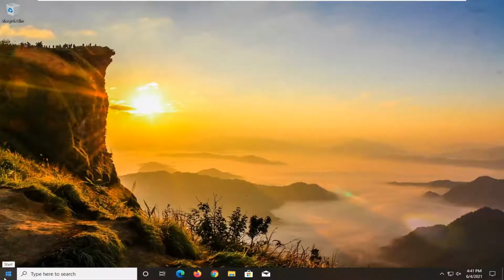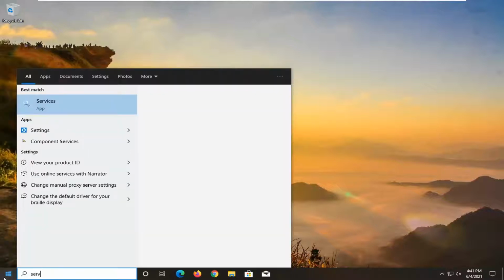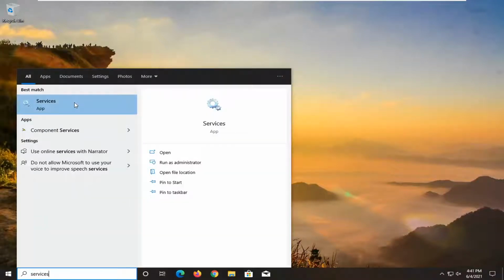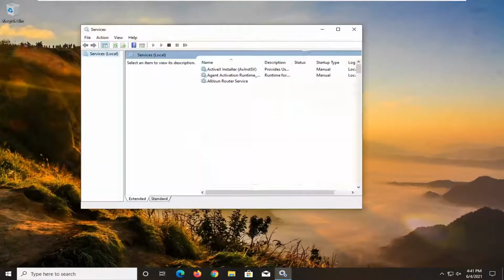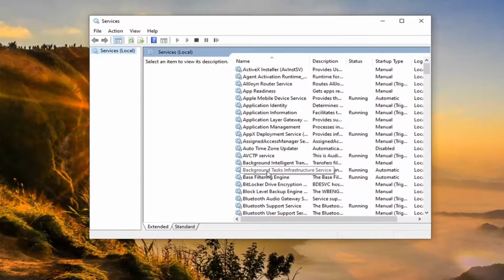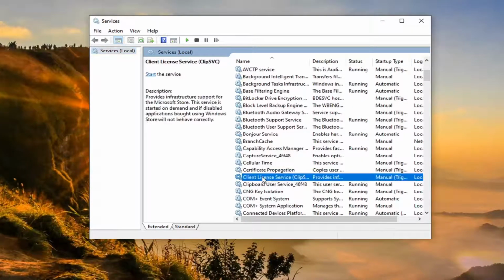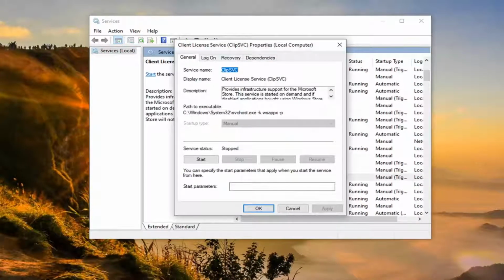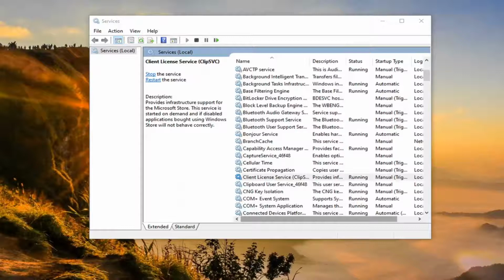So we're going to start off by opening up the start menu. Type in services. Best match should come back with services listed right above app. Go ahead and left click on that. Locate the client license service and double click on it. If service status is stopped, you want to go ahead and select start. And then once you've done that, select OK, and see if that now resolves your problem.